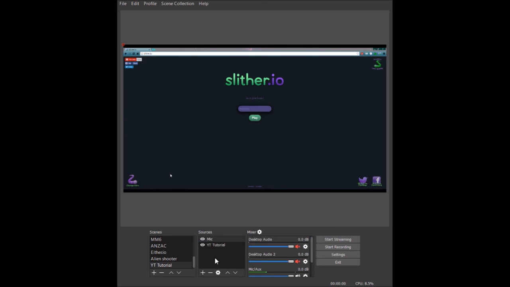So all you have to do from now is either press the hotkey that you've applied, or simply press the start recording button. And when you're done recording, you can press either the hotkey, or once you press start recording, it'll change to stop recording. So when you press that and everything's all done, you go to where your video is saved, and from there you can upload to YouTube, edit it in Movie Maker or whatever you use.